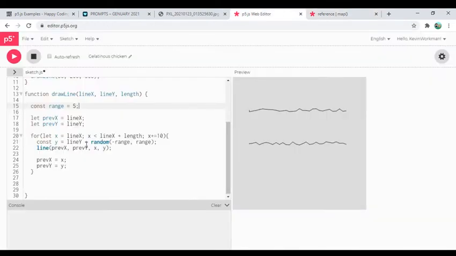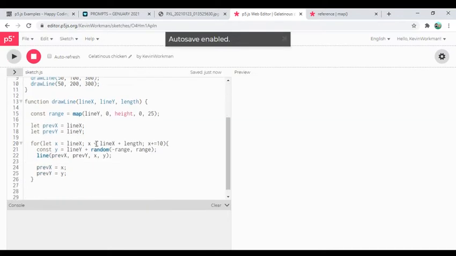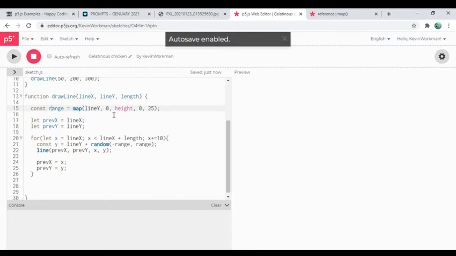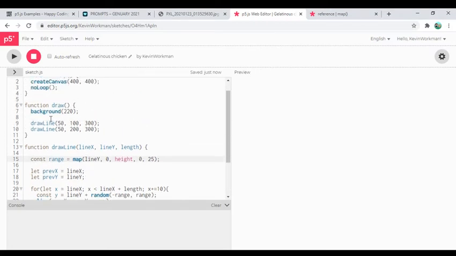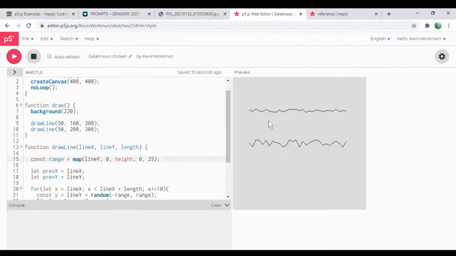So I could do something like map line Y from 0 to height to, I don't know, 0 to, so this is what 5 looks like. 5 is actually pretty random already, but let's just try 25 to get really crazy. So that's range, and as I draw a line with different Y values, the range will increase. Let's see. So yeah, I think we do actually see that pretty well.